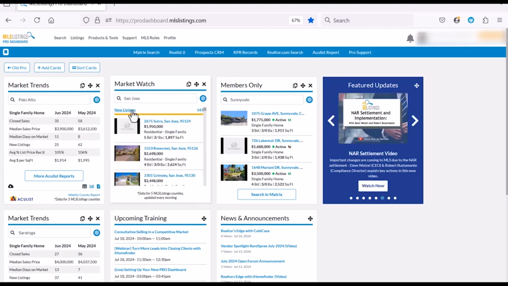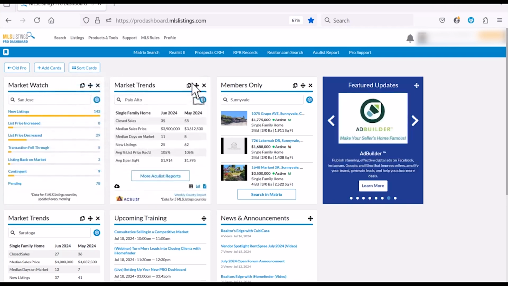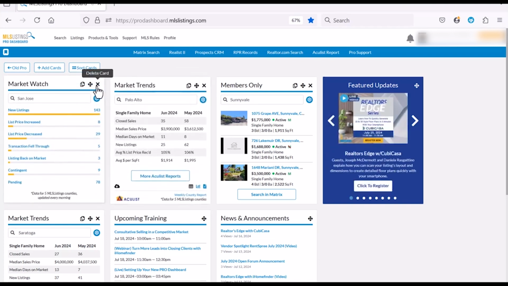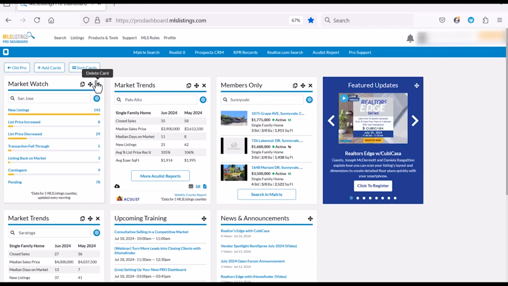Just click on the links displayed on the cards to be taken directly to the listing data within Matrix. You can also copy the individual card, move the card to a different location on the page, or delete the card. Note that the only card you can't delete is the Features card. However, you can move the card.